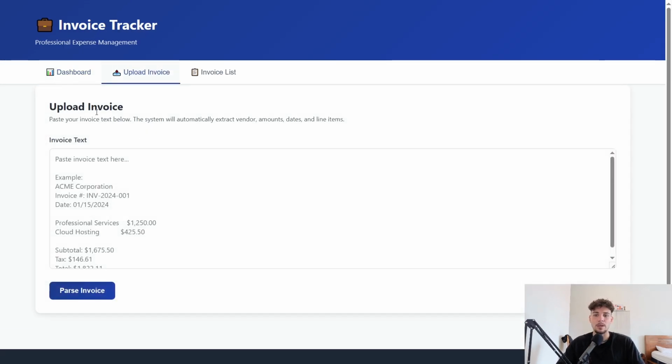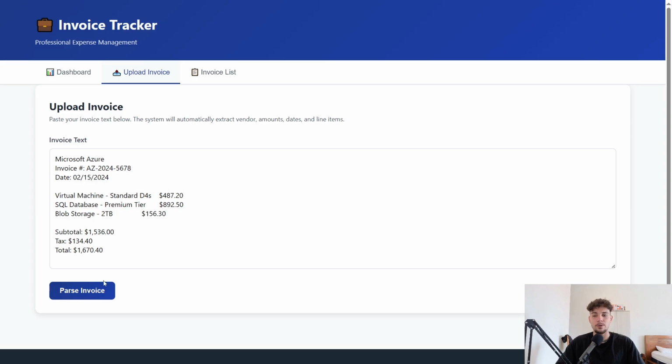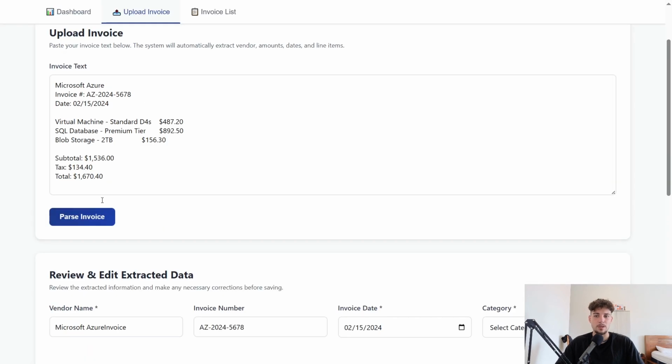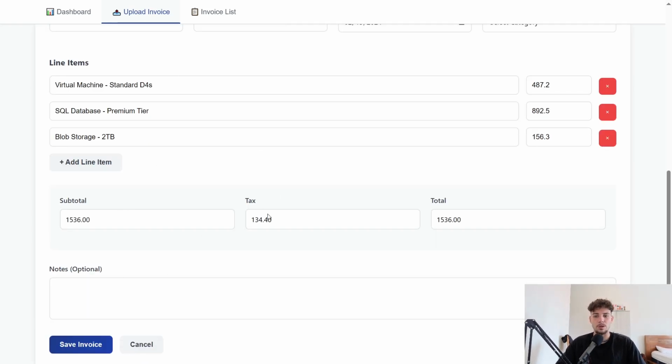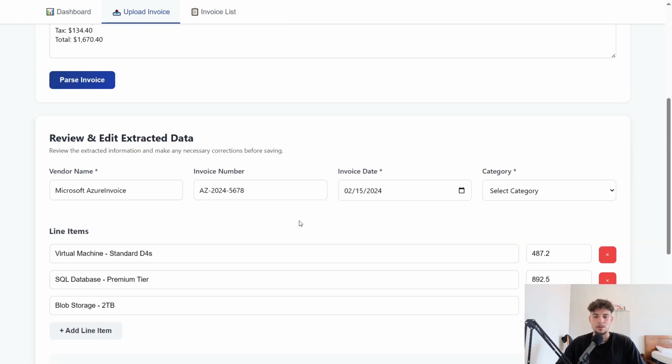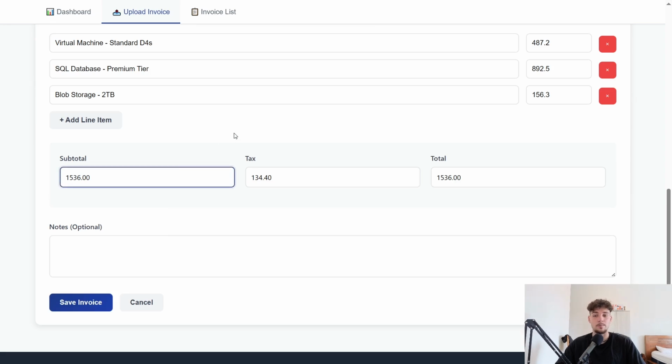And here we can actually upload an invoice. So let me get a mock invoice and upload here. Here is our new invoice. Let's click parse. And as we can see, it automatically detects the vendor name, invoice number, invoice date, category, and all the other mandatory fields. So I can edit them here myself.